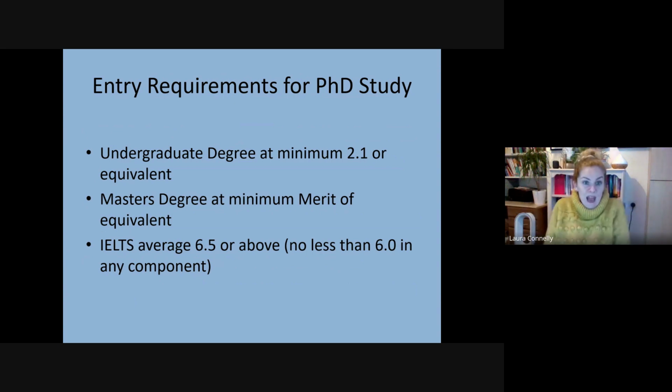We have certain entry requirements. So for candidates who are applying for a PhD with an undergraduate degree, we require at least a 2:1 or the equivalent at undergraduate level. So this is the entry requirement for anyone who's considering applying for the 1+3.5 programme, the MA plus PhD programme, which is one of the scholarship routes I'll talk about later.